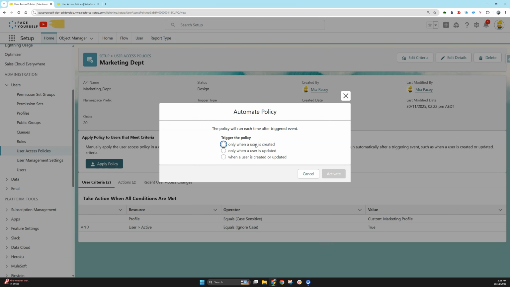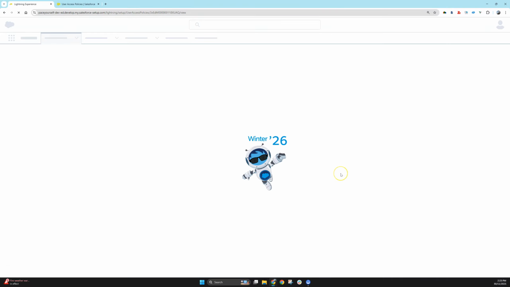I want it to only run after a user is created. Particularly because if it ran when the user was created and updated, I wouldn't want it to then override the changes we've made to, say, their extra permission sets that we've given them based on this being too powerful. So I find it's probably the most beneficial when they're being created for the first time. But you can create one that's about when it's updated to meet a certain criteria. Just be really careful and test the actions and question if it's what's best for your org. I'm going to click on activate.